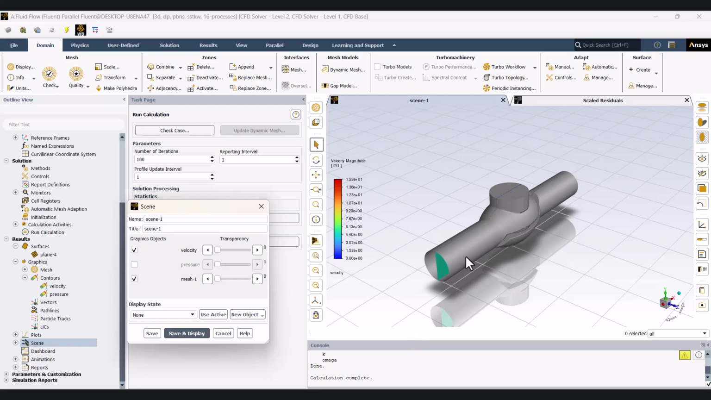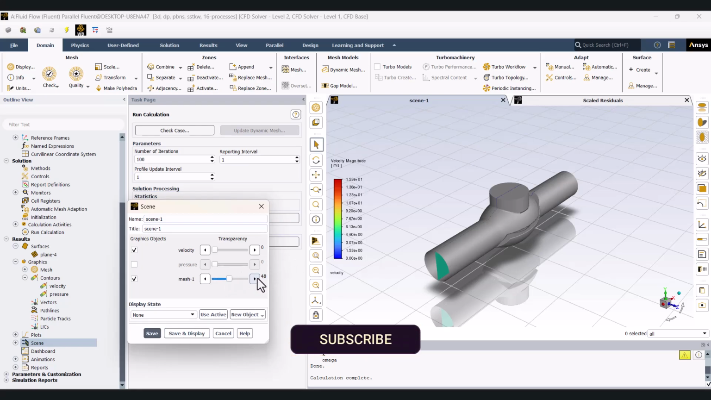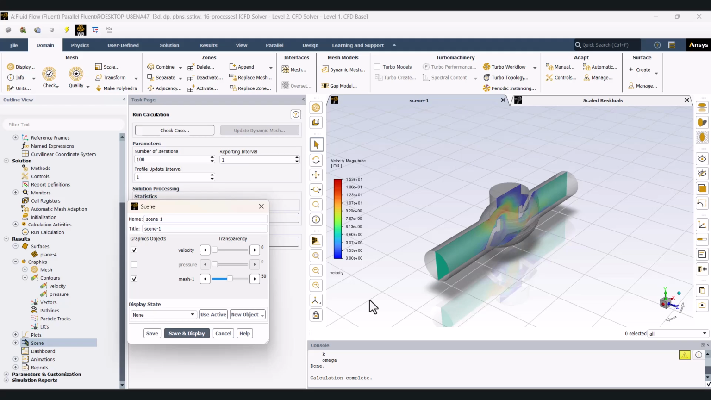However, the walls are opaque, making it difficult to see inside the valve. So I'll set the transparency to 50%. After clicking Save and Display again, we now have a better view of the inside of the valve.